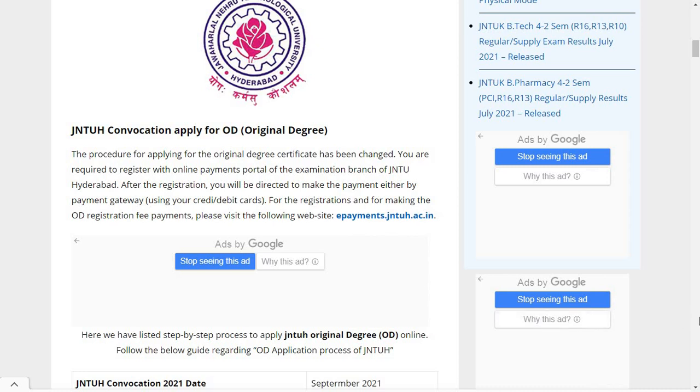So the procedure for applying for the original degree certificate has been changed because you are required to register with the online payments portal of the examination branch of JNTUH. After the registration, you will be directed to make the payment either by payment gateway, that is using credit or debit cards, for the registrations. And for making the OD, that is original degree registration fee payments, you can visit epayments.jntuh.ac.in, so you can make your payment by this website.